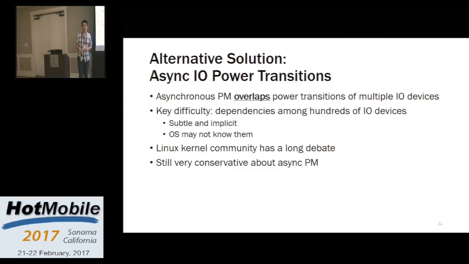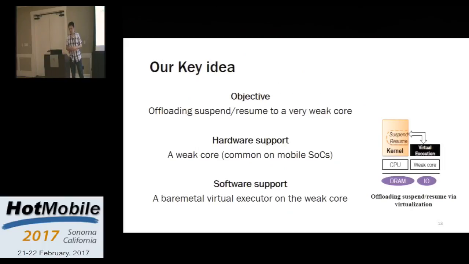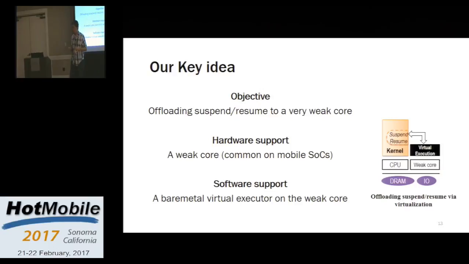So we want to address this problem in a different approach, which is offloading the OS suspend and resume to a very weak core. It has dedicated hardware, a weak core, to execute the OS suspend and resume. We also need to build a virtual executor running on the weak core that is able to run the suspend and resume on IoT devices.